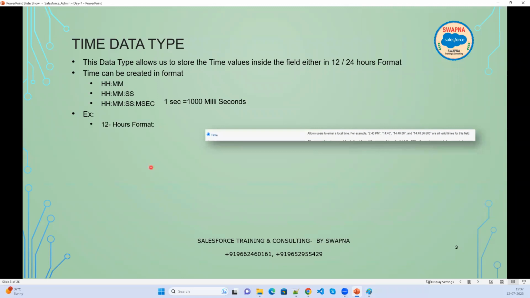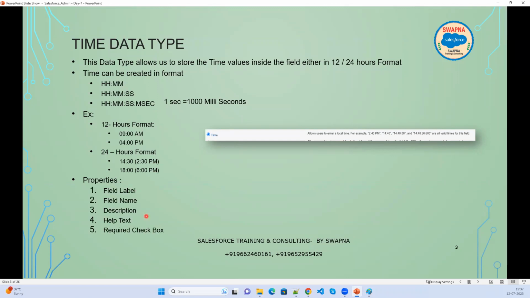For example, for the 12 hours format, the user can enter 9 a.m. or 4 p.m. If it is a 24 hours format, then they can enter 14:30 or 18:00. Now the properties for creating a time field are field label, field name, field description, help text, and the required checkbox. Today, we should be aware of what these properties are. So this is the time data type. Take a note of it.